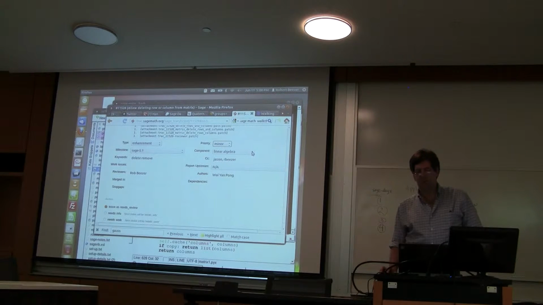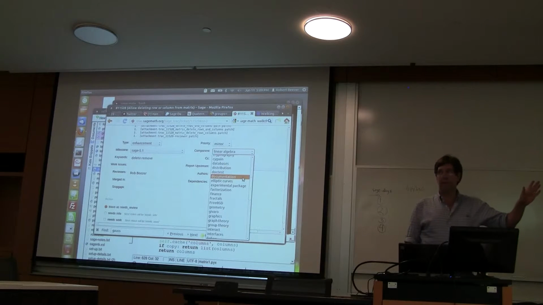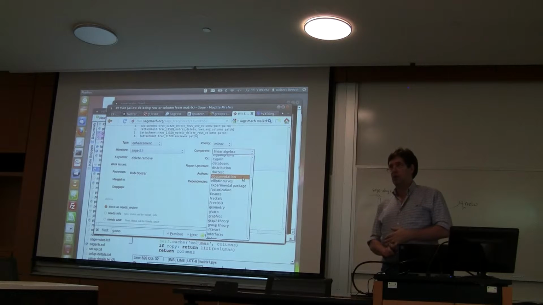So, to be on the safe side, just say minor. Somebody else might bump it up for you if they feel like it. There are all these areas here, so look through that list and try to figure out what area of mathematics it belongs to, or whether it's a documentation area. Because some people, like me, will go into the reports, and if I feel like doing a review, the first place I'm going to look is linear algebra.